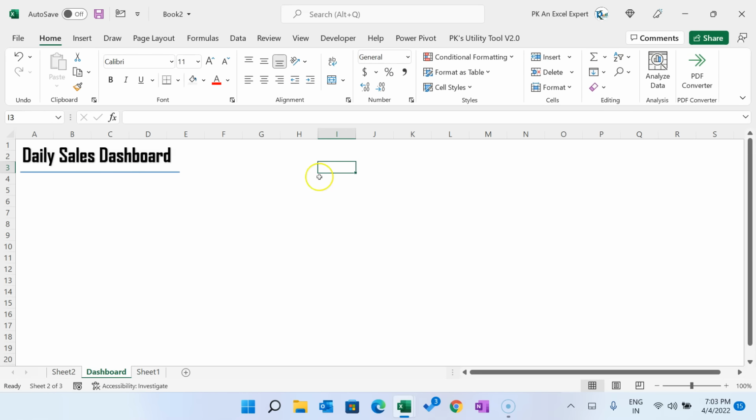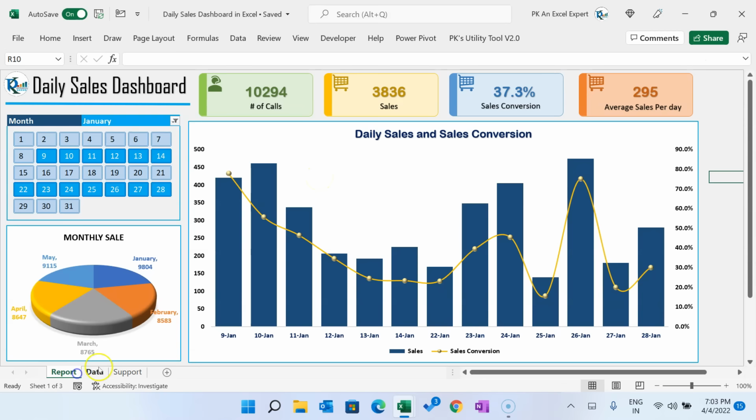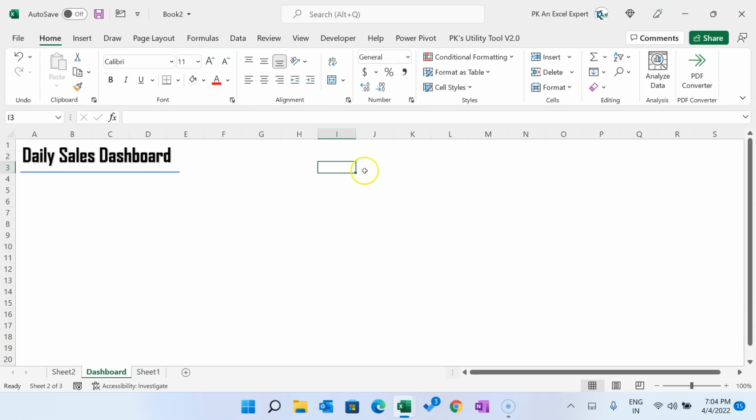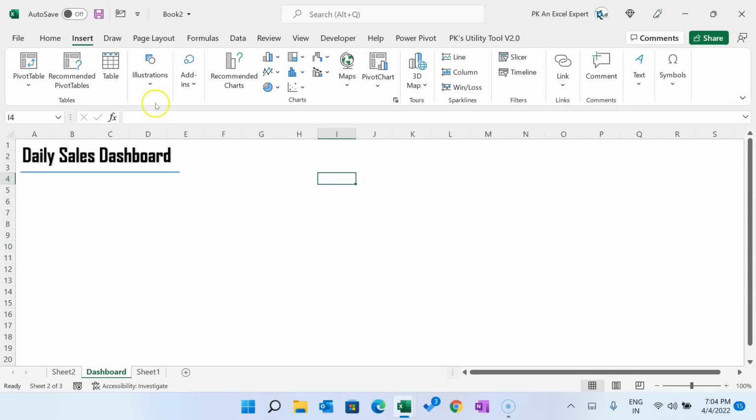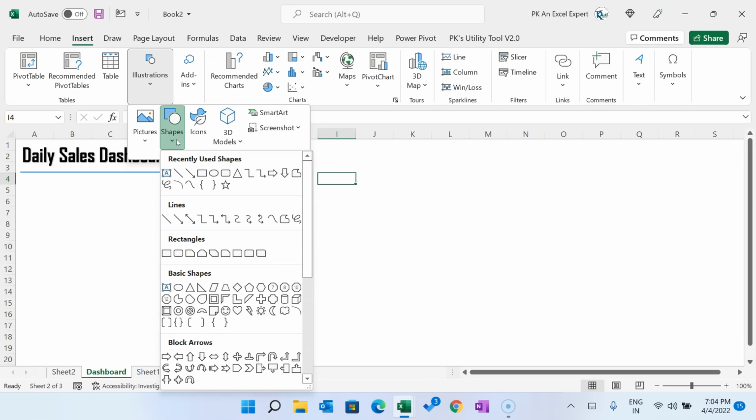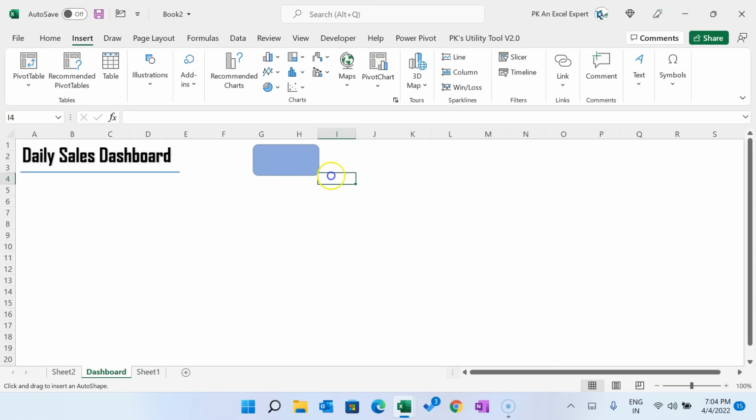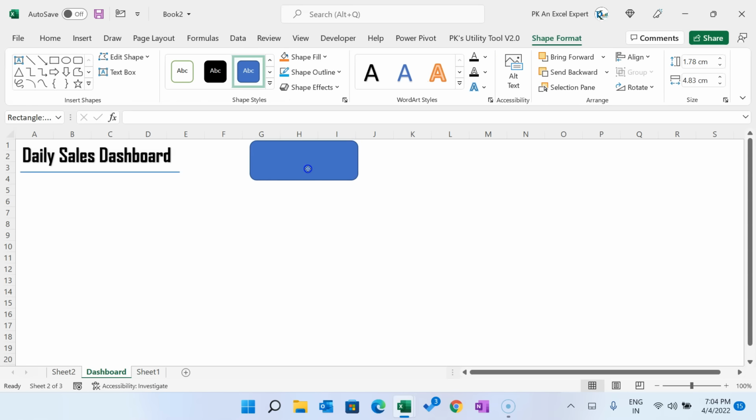Alright, now we will create the cards. Like here we have created these cards. To create this card, I'll go to Insert, then Shapes, and I will take this rounded rectangle, and let's create the rectangle like this and keep this here.